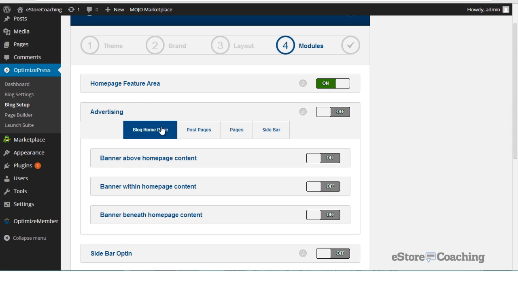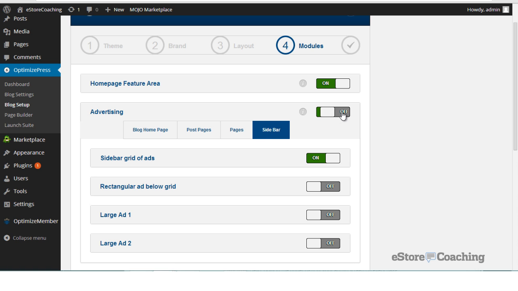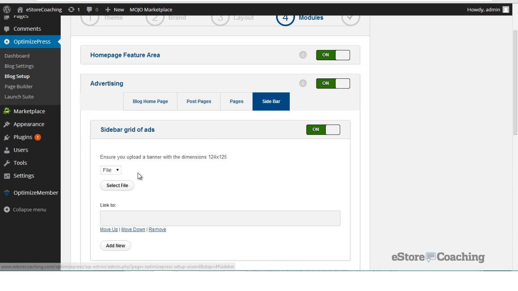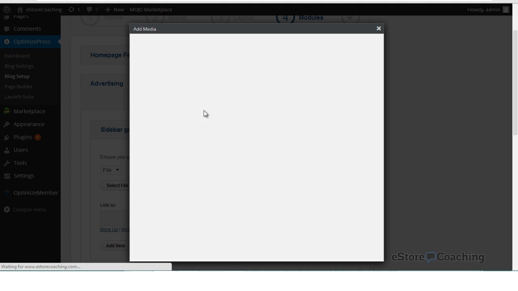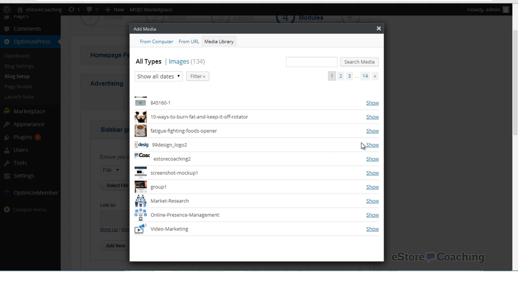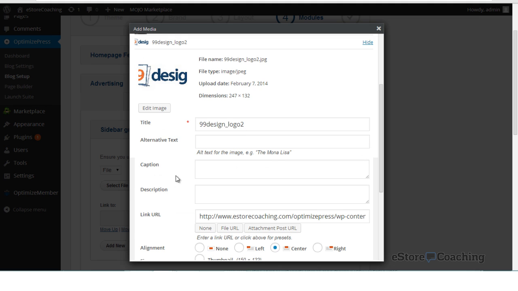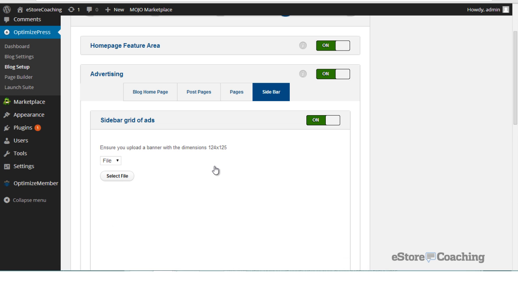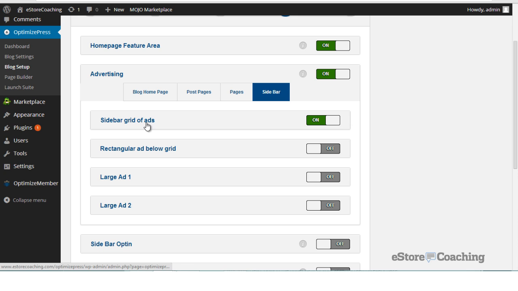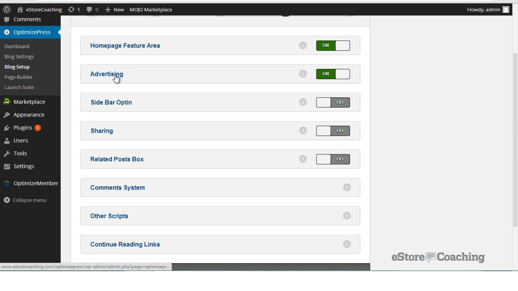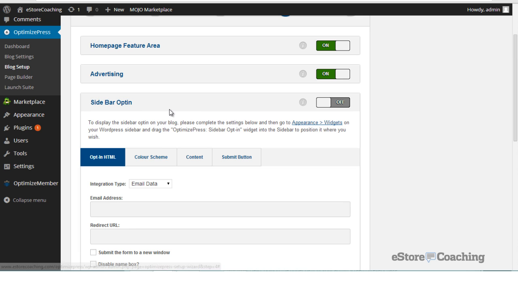I'm gonna go to advertising, click on the sidebar option, and what I would like to do is enable it and add a logo. And don't forget to enter a URL. That's the link. So that's it for the advertising sidebar option.